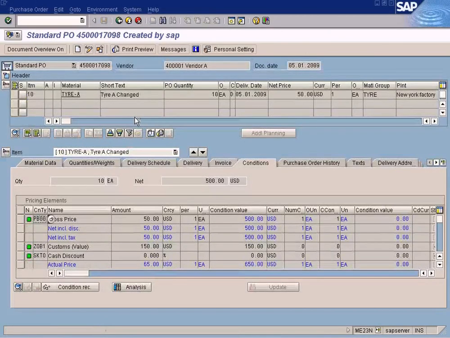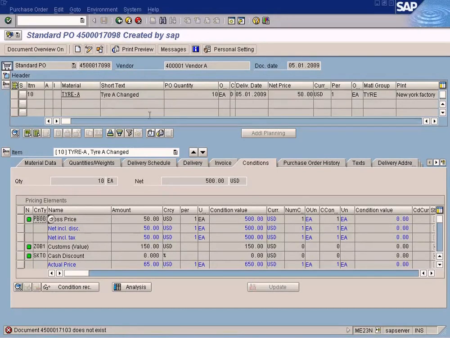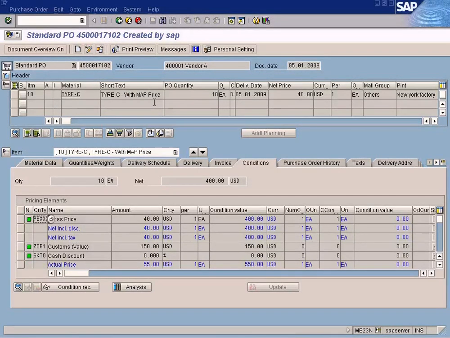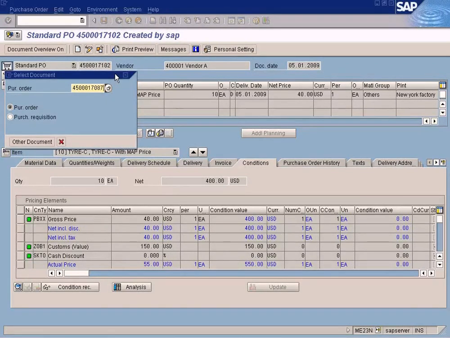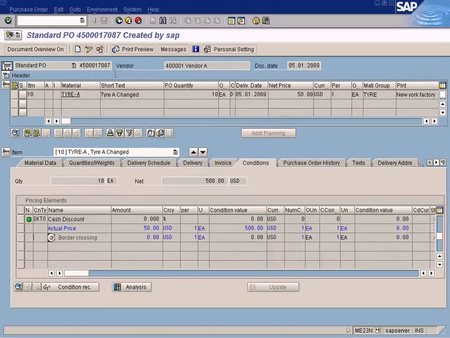ME23N. It should be 104. No, 103, right? Is that 102? Yeah, this is the one. How come I didn't enter any? Oh yeah, sorry, because in the earlier purchase order, which is 87, I've already entered the customs value, I think. Oh, it's not even entered. Okay, let's create once again. I'm confused.